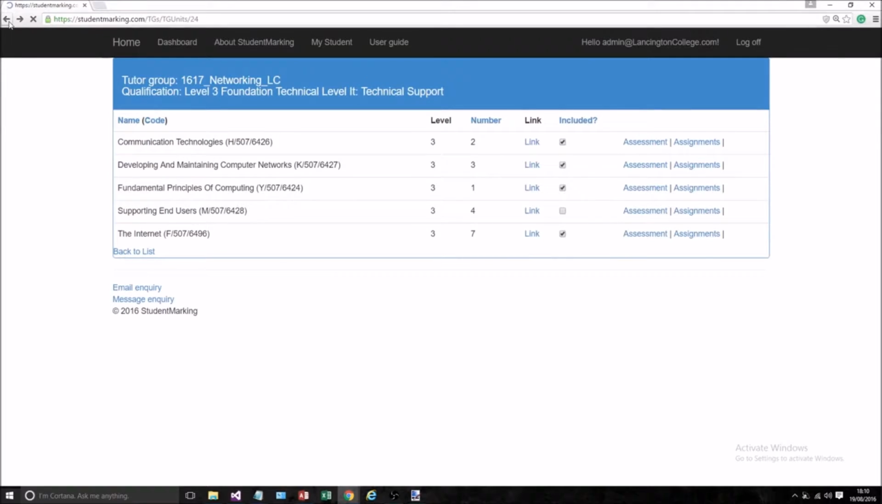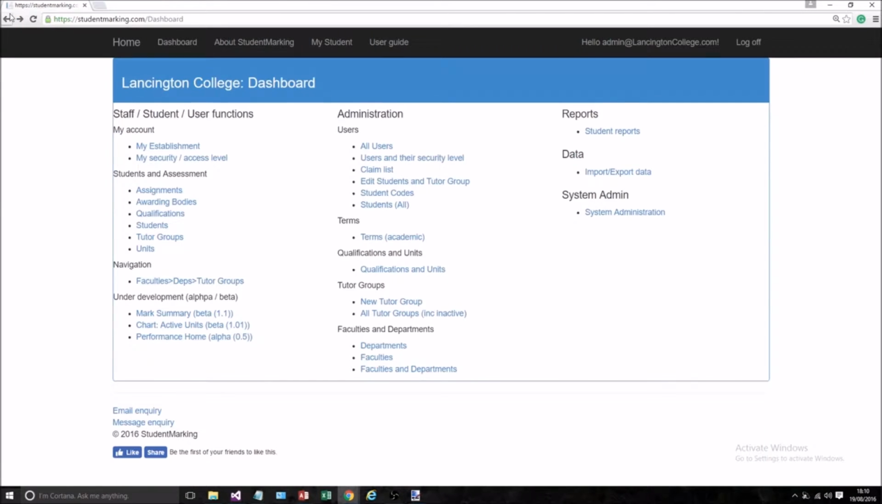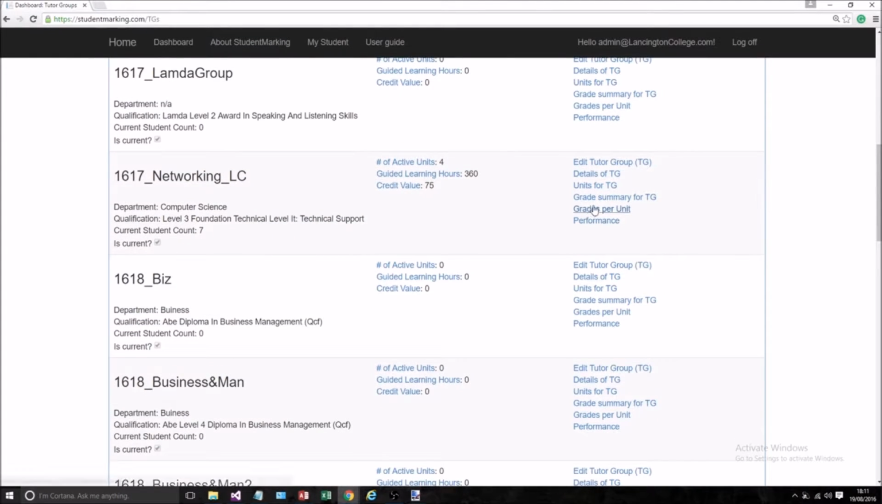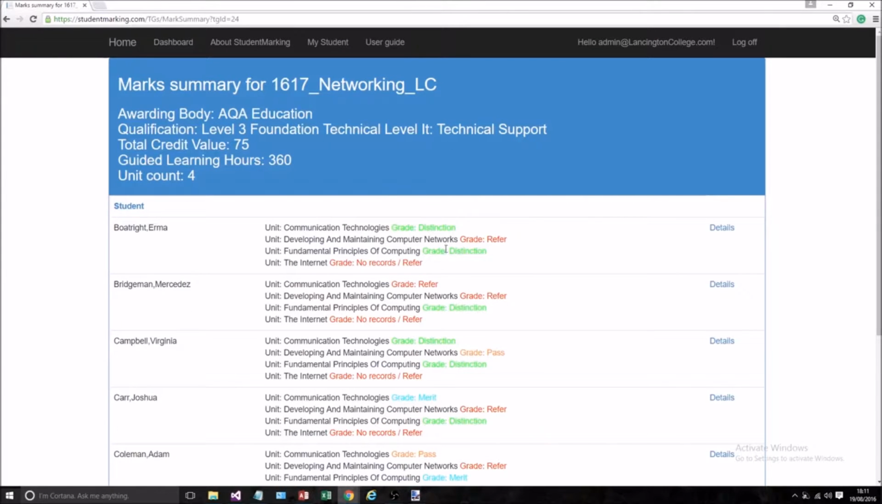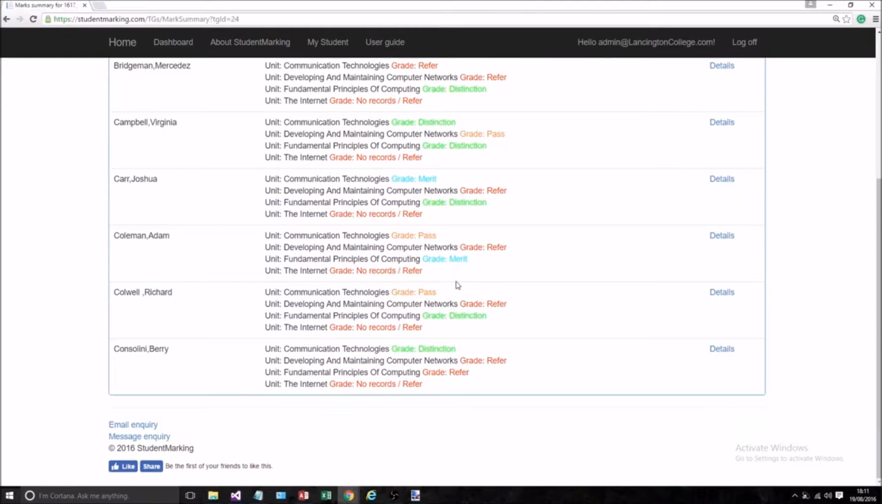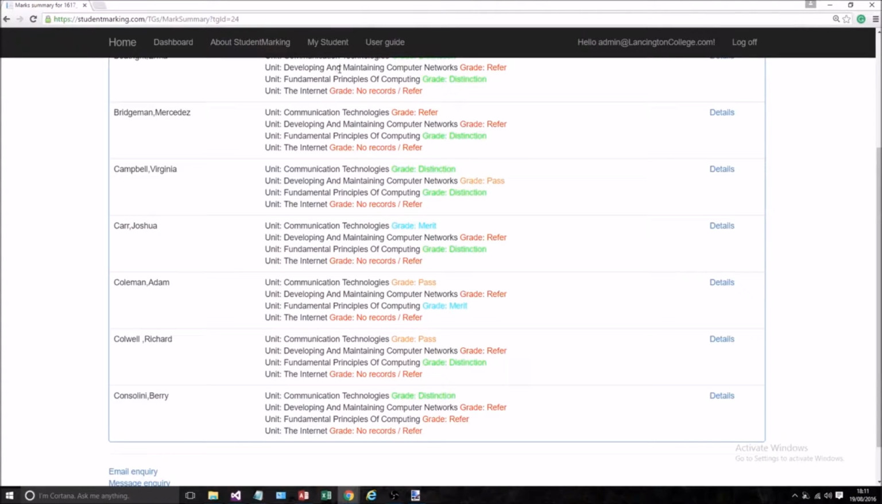Okay, that's as easy as it is to mark somebody's piece of work, and the assessments for that are given in the tutor groups link, and you can scroll down and have a look at the grade performance of that particular tutor group. Students can log on as well and have a look at their own grades and only their grades if they have the code that you can give to them, which can be turned on and off as you wish.